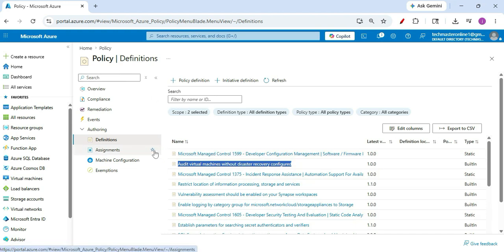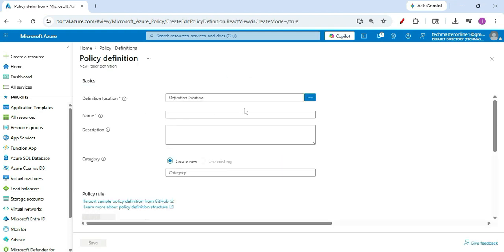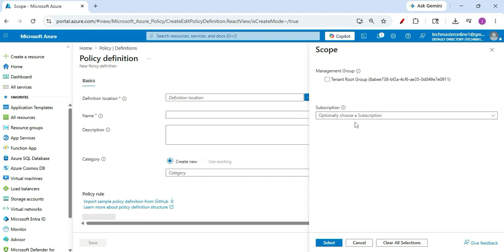Now we will create a fresh policy. For that I came to definitions and am clicking on policy definition first of all. You need to give a location for that. I will put it inside this particular subscription for now. If you have a lot of subscriptions, I always recommend creating it in the tenant root group so that you can keep the same policy and create the assignment. I will show you how to create the assignment later. We are just creating the definition.